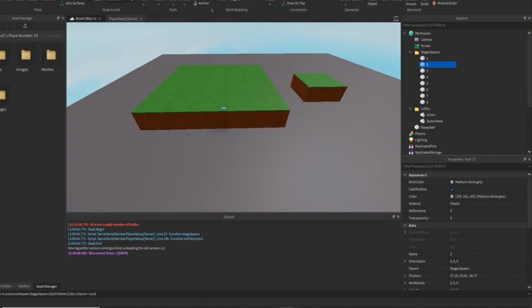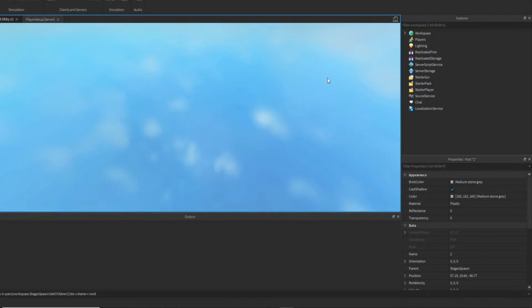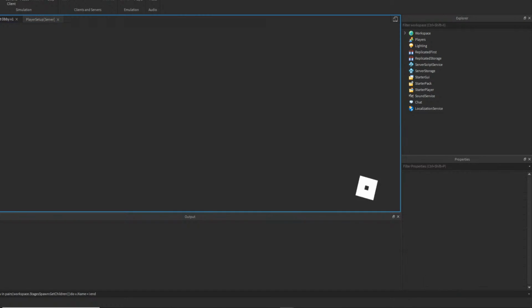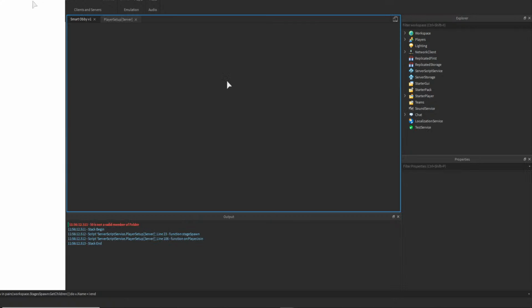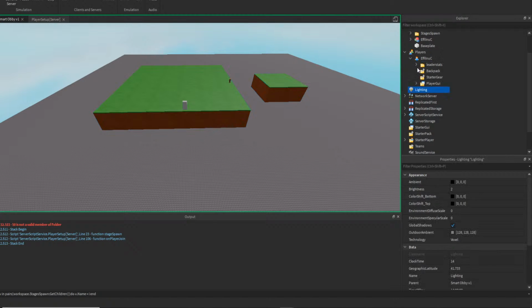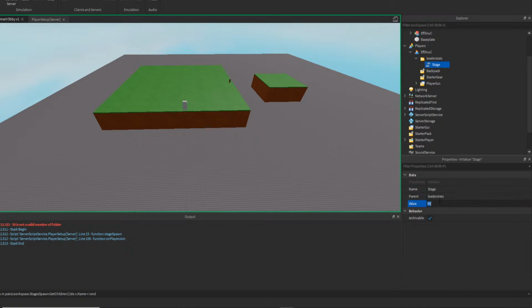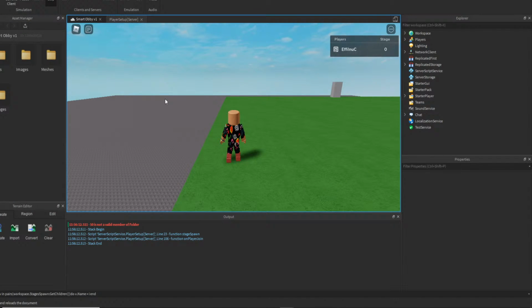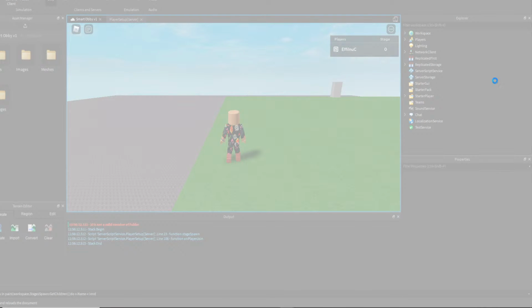So what we're going to do now is change our checkpoint system. We'll give ourselves the value of 0 to start off with. So we'll go to players, my name, leaderstats, and we'll say 0. So now if we were to stop and restart, the character should be teleported straight to the lobby.